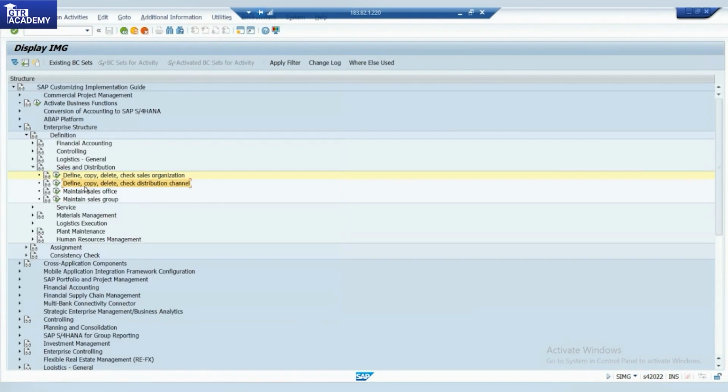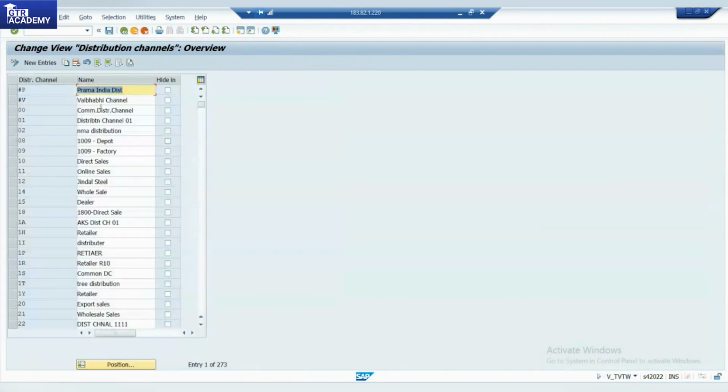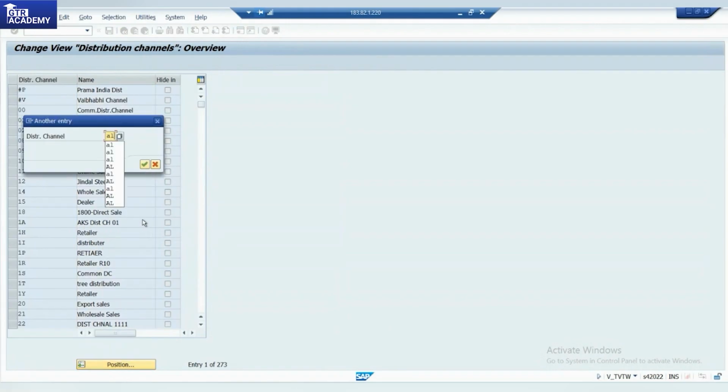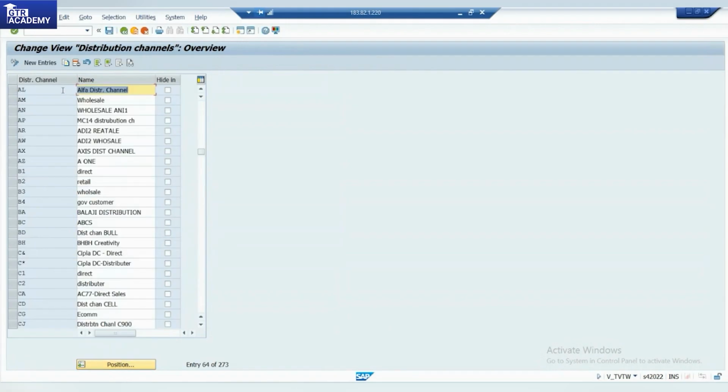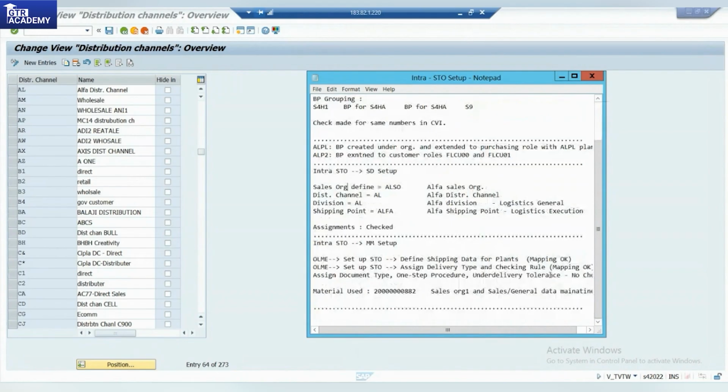Then we'll go check distribution channel. So we'll go define. Then we have a distribution channel called AL. So this is alpha distribution channel. I've maintained the same copy of it in our sheet. I've prepared the sheet. I'll send you the sheet separately.